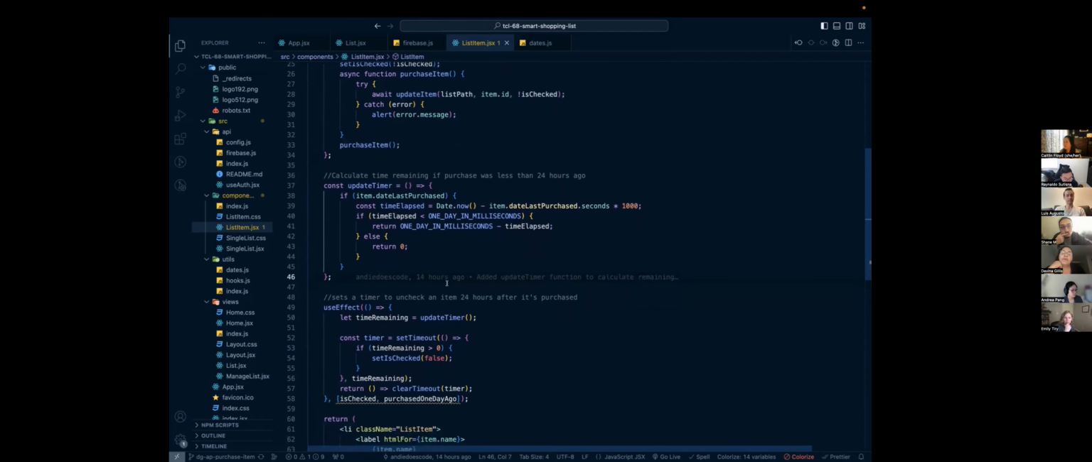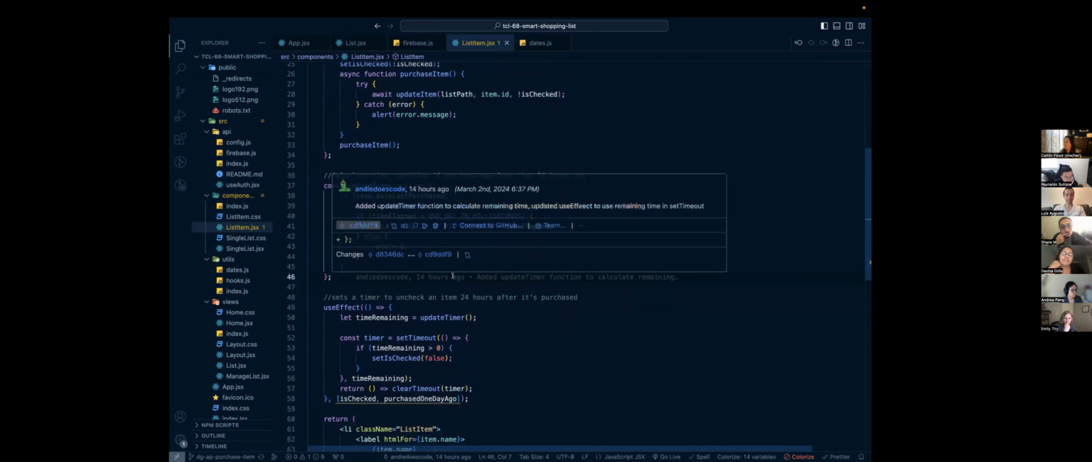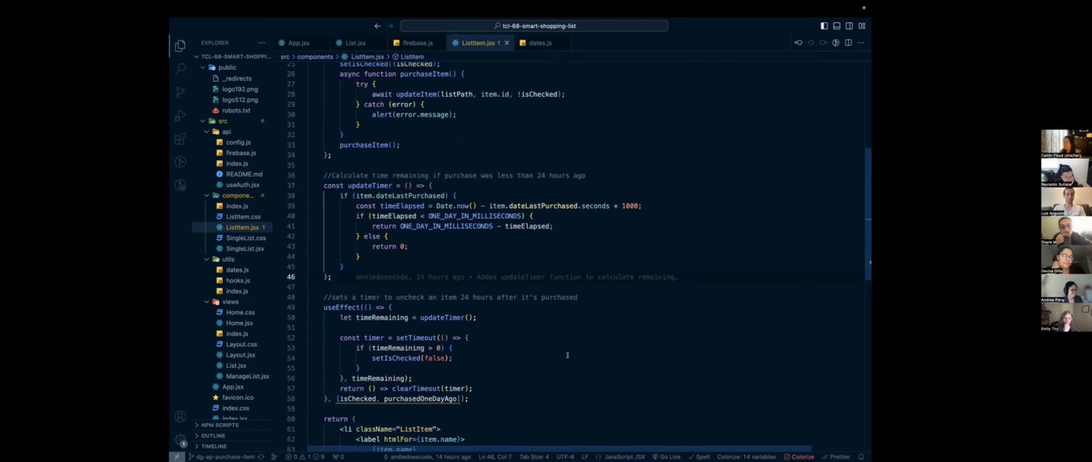And then because we are also wanting to make sure that the item unchecks itself after 24 hours, this is kind of where things got a little bit tricky. We are still kind of working on refactoring it a little bit. So you might see one last update from us here today from Andrea and I.